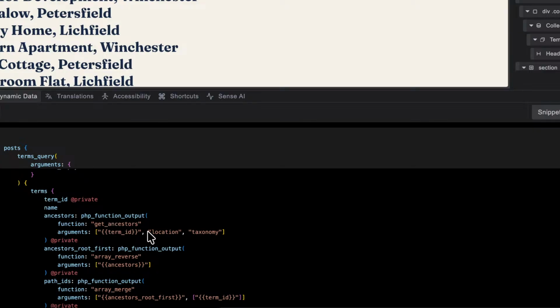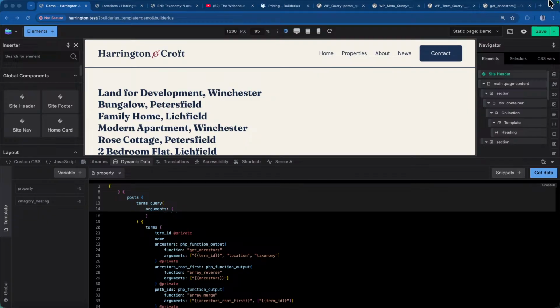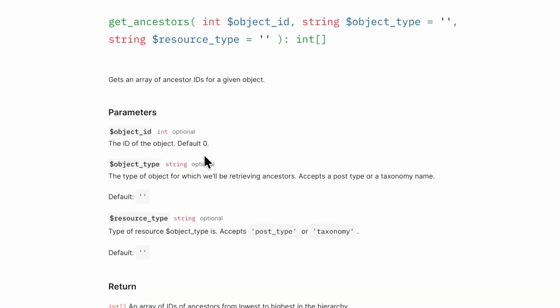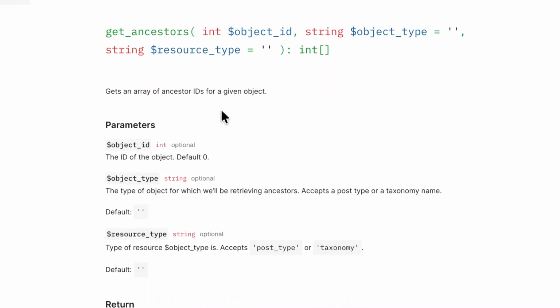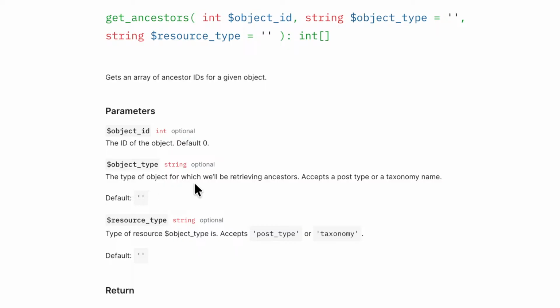So the term ID, then we feed the taxonomy is called location, and this is the function here. We feed it three things. You feed it the object ID, which is the term ID. You feed it what type of object this is. The object type is the location, and then you feed it what type of resource. It's a taxonomy. So that is the three things. You can see the object type.